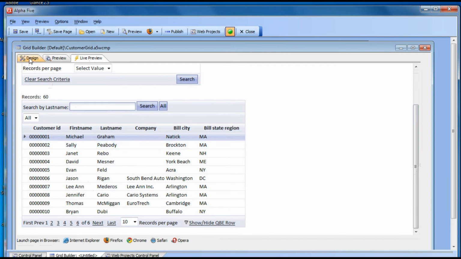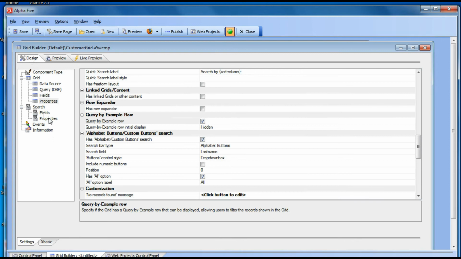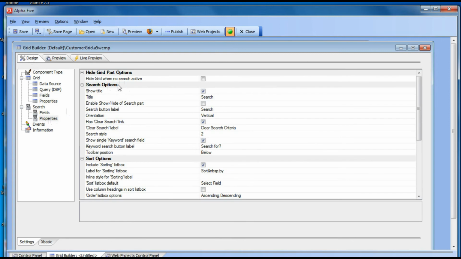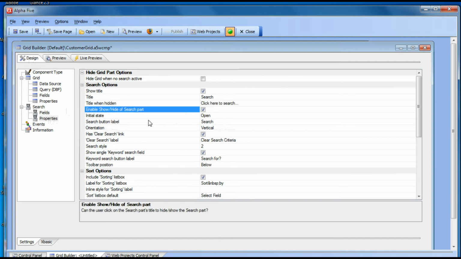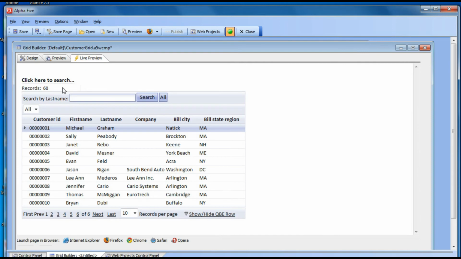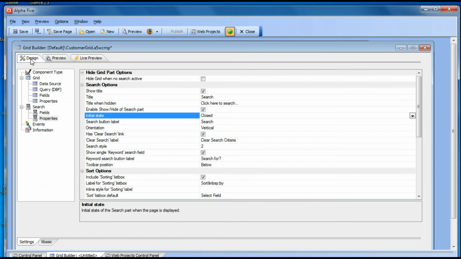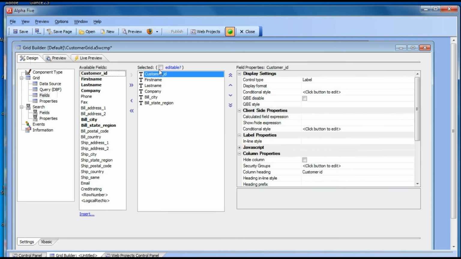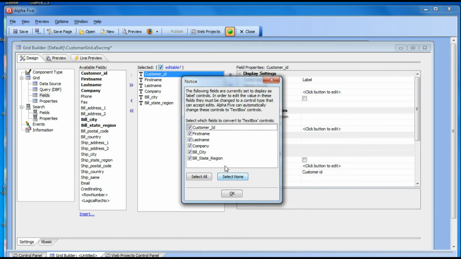First of all, to give ourselves some more space, let's say that we want to only show the search part on demand. So we'll say this, and we'll say that the initial state of the search part is closed. Now you can see that the search part is not visible, and we have some more space on the screen. So we'll go back to design mode, we'll go to our fields, and we'll say editable.